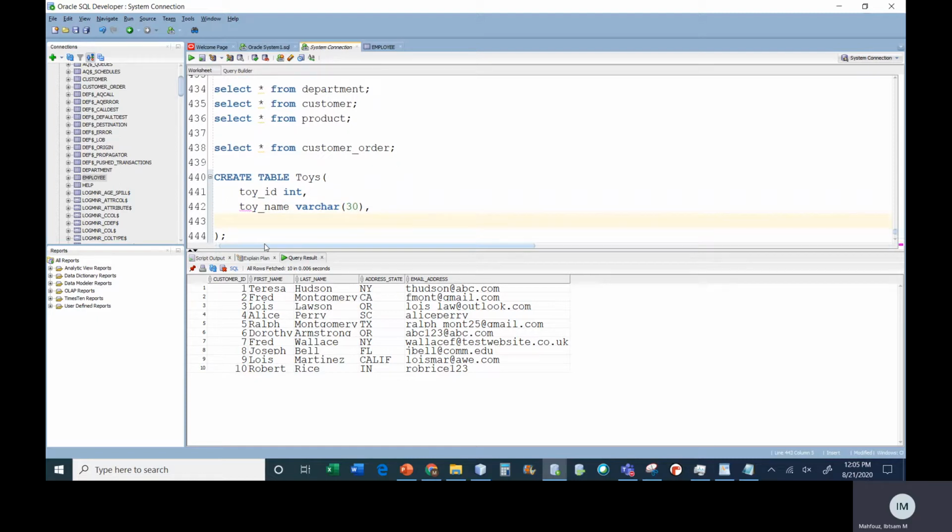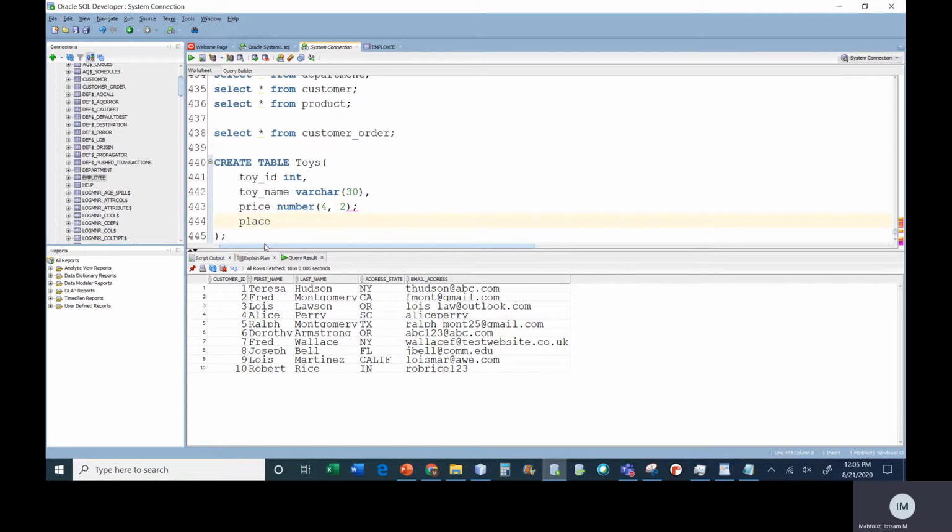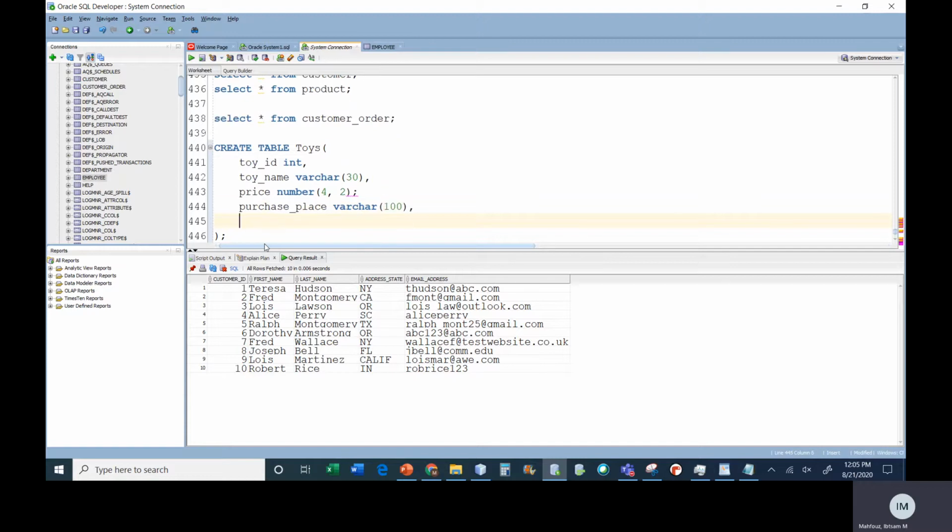And I'm going to give it a price, how much I bought it for, and that's going to be a number, let's say 4 digits, so nothing is more than $99.99, and maybe purchase place, which is also a varchar, and let's make that one longer, and maybe purchase date. That is a date. So here I created a table that is storing a bunch of attributes. Each one is unique and it has a type. Oops, and this should be a comma. Okay. So here is an example of creating a table.